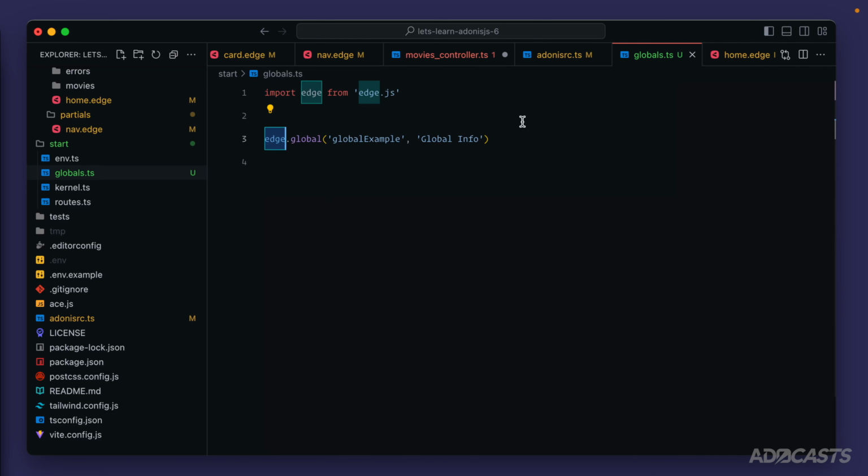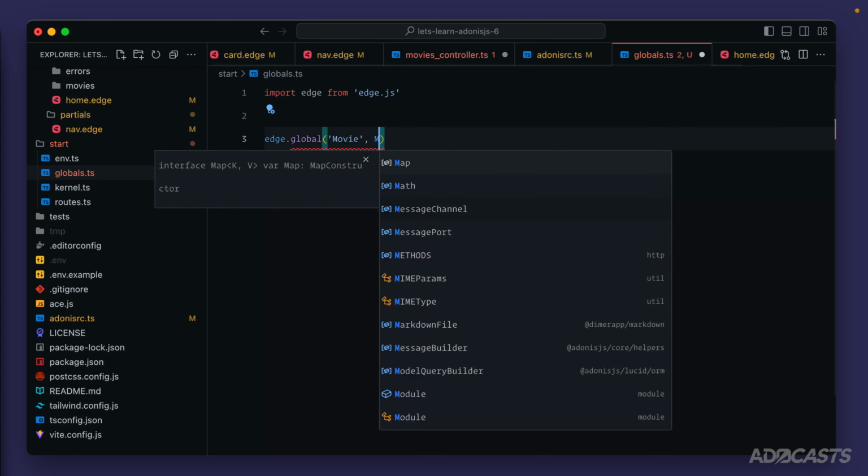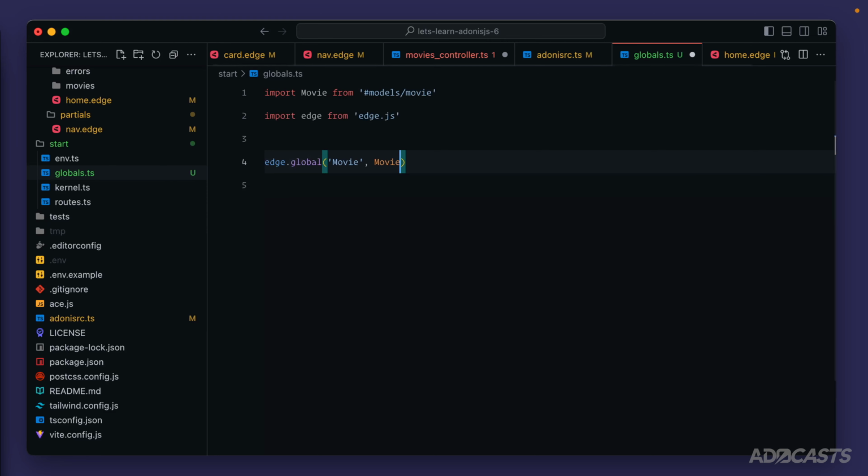Whenever we set globals, EdgeJS will use that global anytime that it creates a new Vue instance, and that property will be automatically shared directly onto that instance. And globals can really be whatever you need it to be as well. You can even pass your model into here as well. So if we wanted to, we could switch this global example to movie and provide our movie model in here. We'll need to import that just like so.